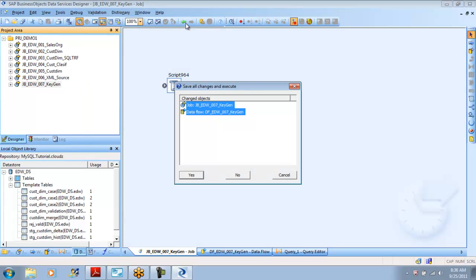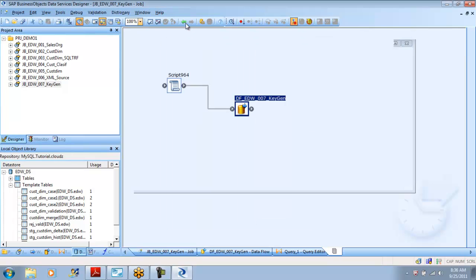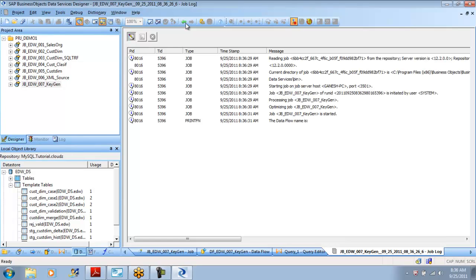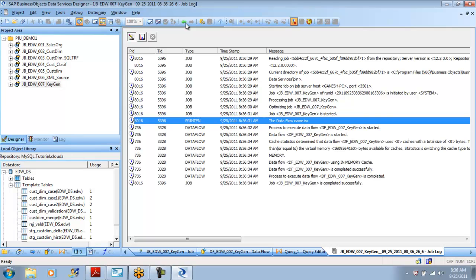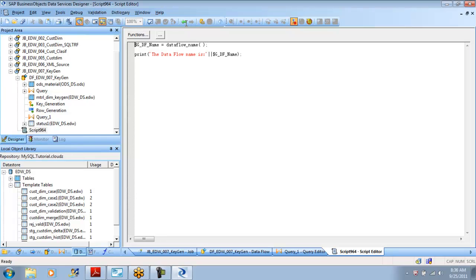So I execute it again. Let us see what will happen now. We will go and look at the debug log so that we see if the data flow name is being captured, if it prints or not. So here it is not printing the data flow name. There could have been a reason why it is not printing the data flow name. That is fine, but currently what we know is this is a debugging technique. You'll know that this particular global variable is not getting the value that it should get.